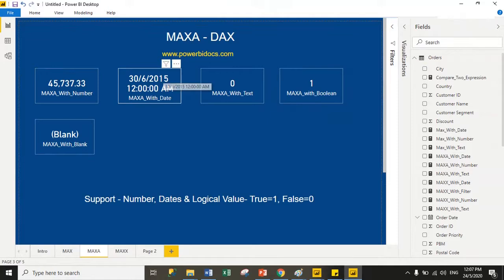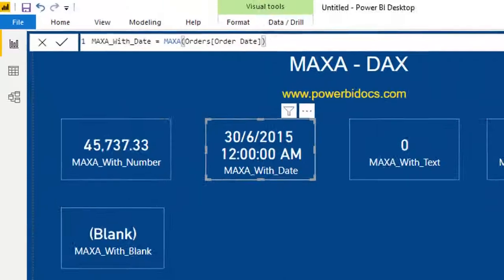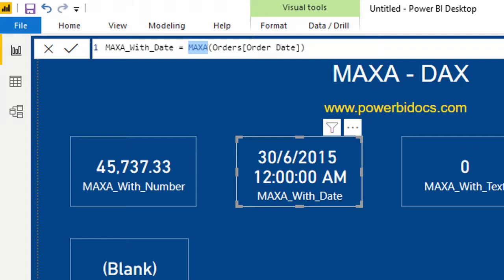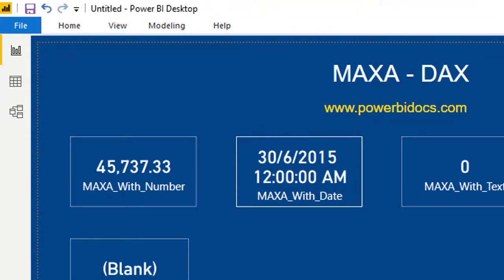Now we will try to get the max order date from the order date column using the MAXA function. Here I simply create another measure for max date. See here, I simply write MAXA, Orders is my dataset name and Order Date is my date column name. So it returns the max date from the order date column.